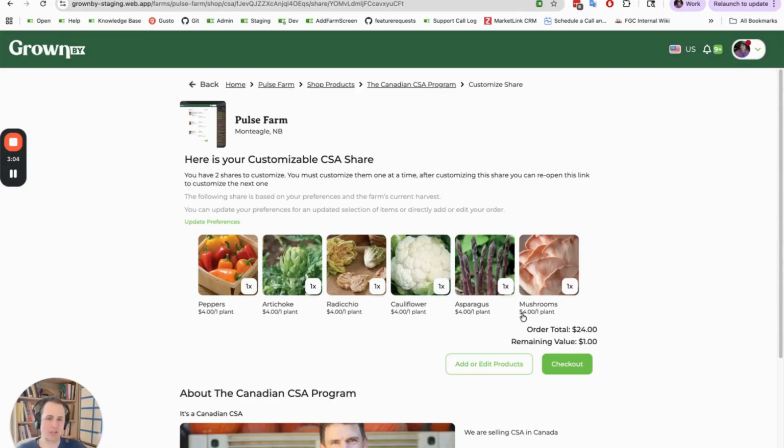This is really important. If you see a share that you like, and then you leave this window, that share will not be saved. You need to complete a checkout of this share in order to have the share be the actual group of products that you get at distribution. So from this screen, then I have two options. I can add or edit products if I don't like what I see here or I want to add something, or I can just check out.